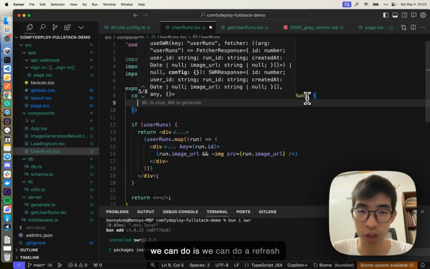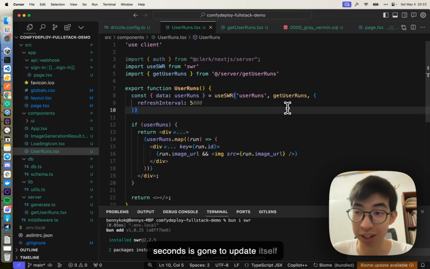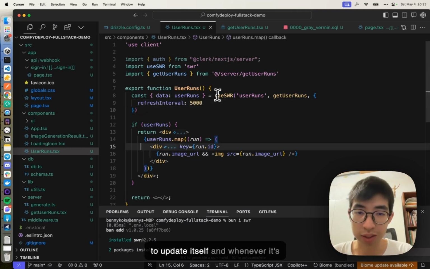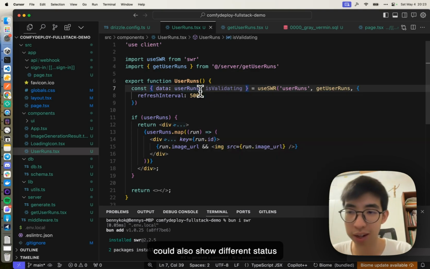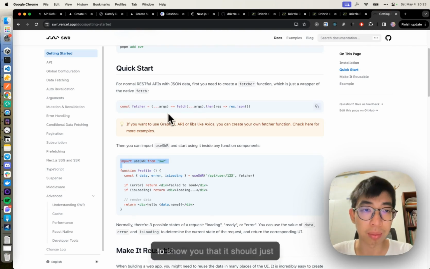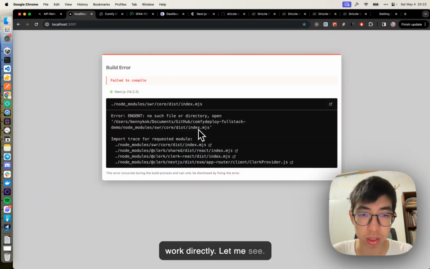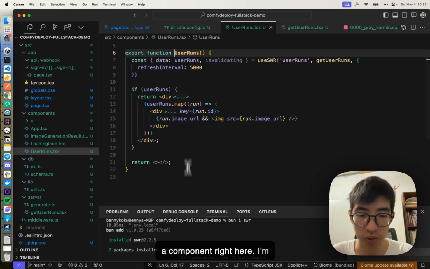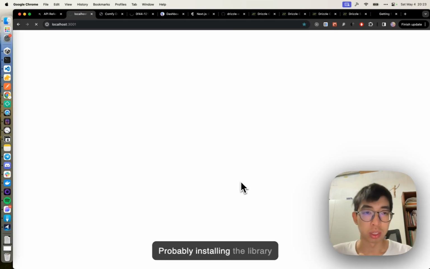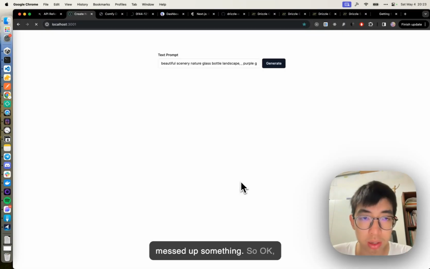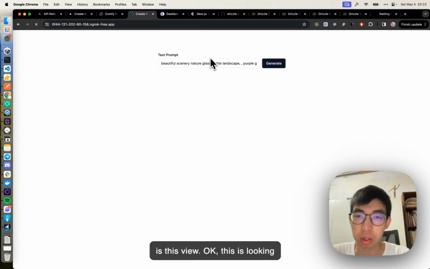And what we can do is a refresh interval. So every 5 seconds it's going to update itself, and whenever it's loading, we can also show different statuses as well. But right now, I'm going to show you that it should just work directly. Let me see, user component right here, user run. I'm going to try restarting it. Probably installing the library messed up something. Okay, so this is looking pretty good now. Oh, this is the locals. This should be what I want. Okay, this is looking pretty good right now.